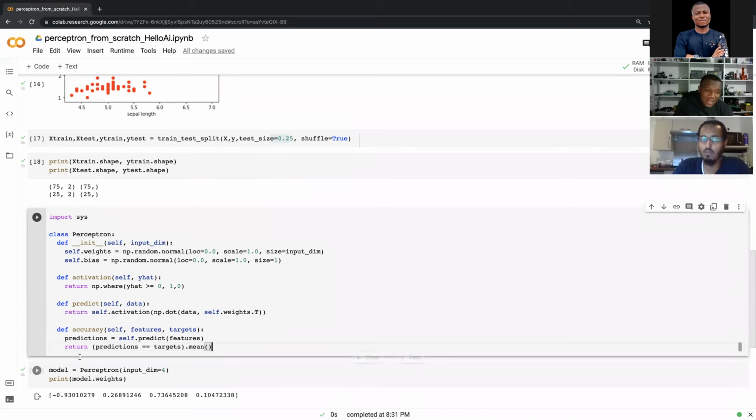Look at the way I'm doing predictions equal to target. I've made a prediction on all the features. Then with predictions equals target, it will check each index of predictions against the corresponding index of target. If it is 0 and it's 0, then it's correct. If it's 1 and it's 1, then it's correct. And I'm calculating the mean of that, so it's eventually giving me the average accuracy that I'm achieving. I don't have to write a for loop for this, okay?